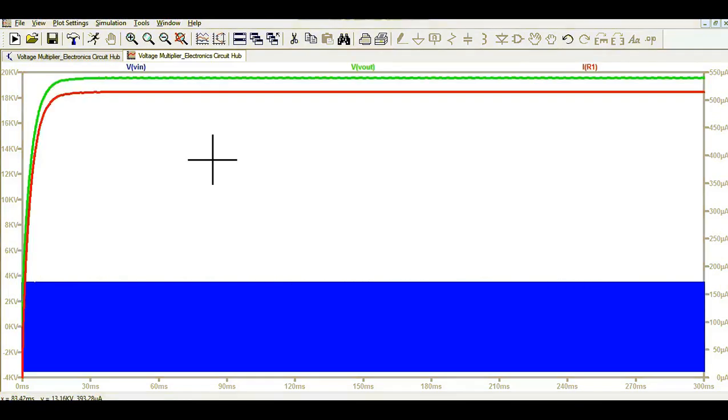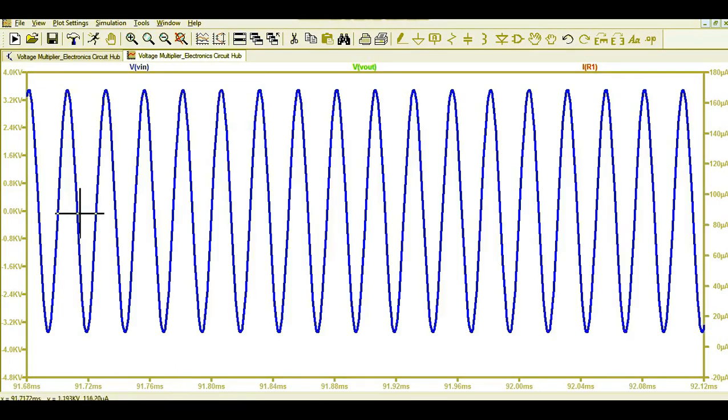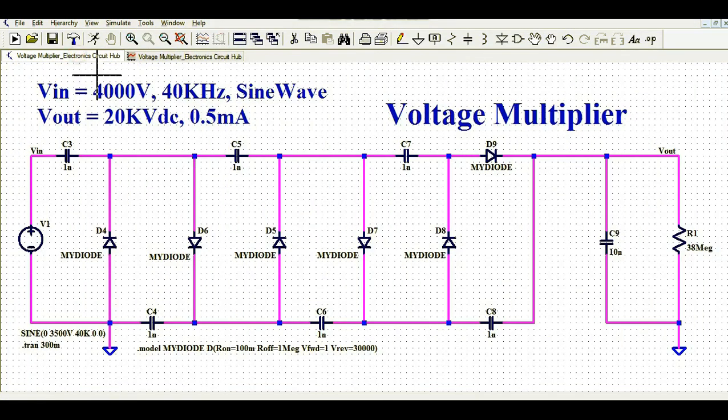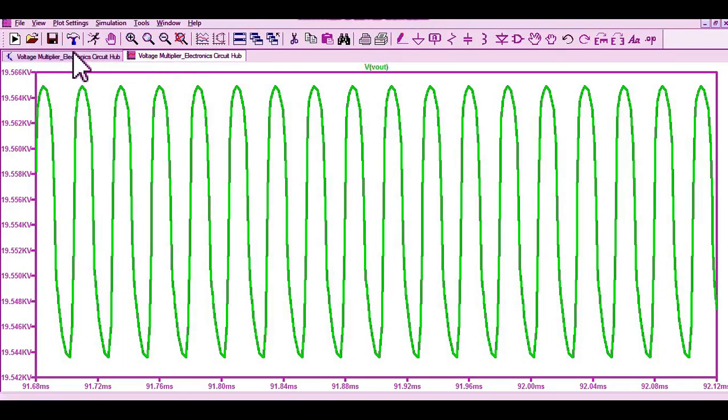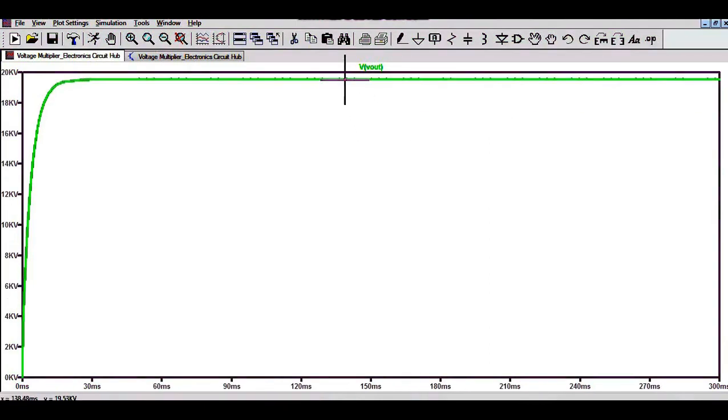So you will get here three signals. This is the input signal. Let me zoom it. You can see you have 3500 peak to peak sinusoidal signal with the frequency of 40 kilohertz. Now you want to see your output signal, so double click on it. You can see your output signal has some ripple. Your output signal is around 19.57 kV, which is very close to 20 kV.